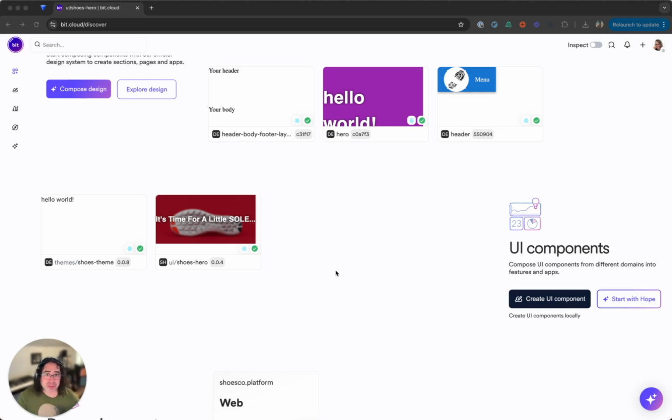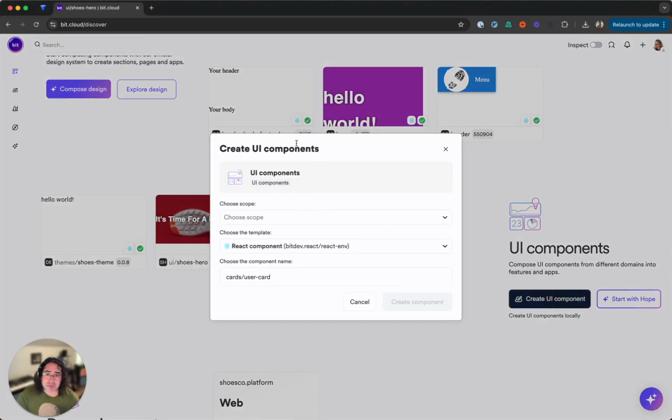And there's some helpful features built in. For instance, I come down here to create a UI component. You can see that we automatically have available our organization's environments, so that our team is always on the same page. All we need to do is click Create Component and start building.